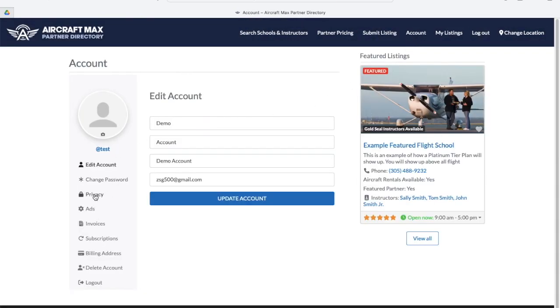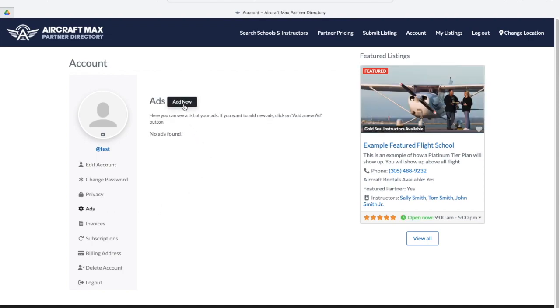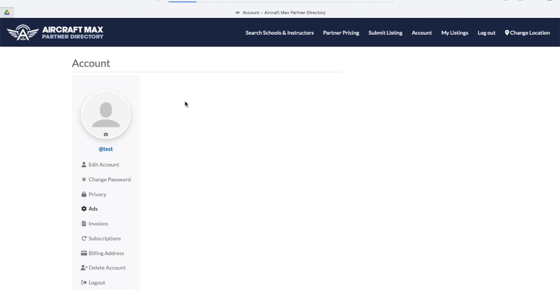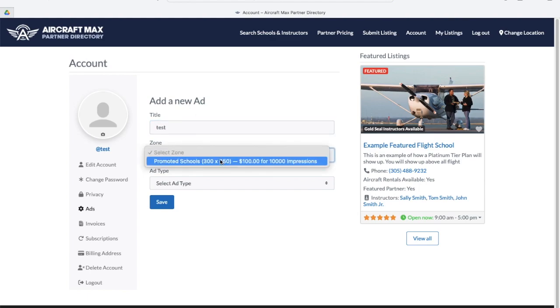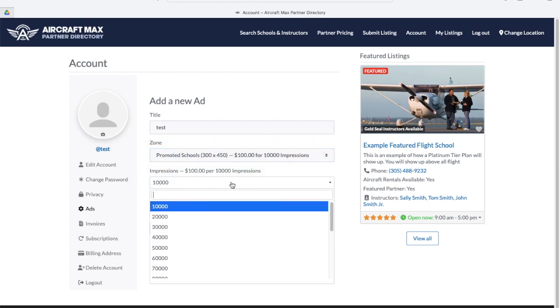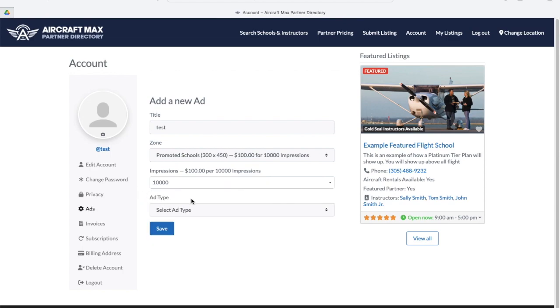We got Change Password. So another important one, we got Ads. You can add a new ad here. Right here, let's see, Test Ad. We have this Promoted Schools ad. So if you want 10,000 impressions, which means 10,000 clicks, it's $100. So that'll be that your listing will show up on other people's pages and it'll start pushing traffic towards your school. And then once you have that, you can choose a different amount.